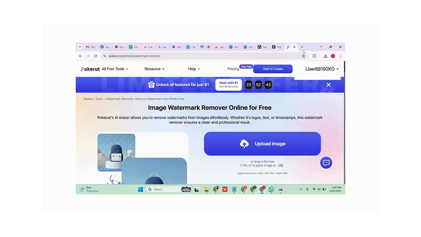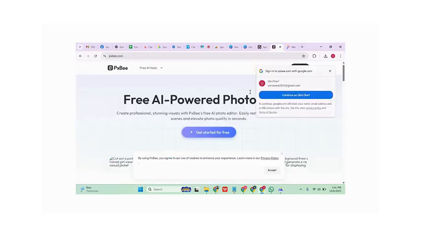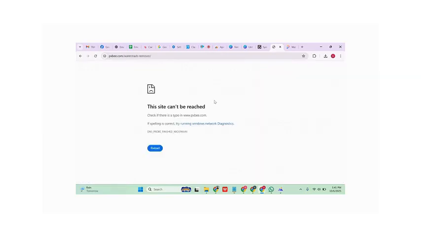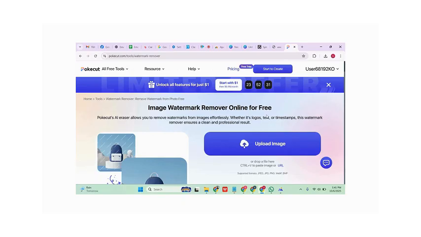Even this PXB, you type PXB. Okay, let's see, number two. Background watermark remover. Watermark remover is on this one. So you type pokecut.com watermark remover. Pokecut watermark remover. So you click on this.